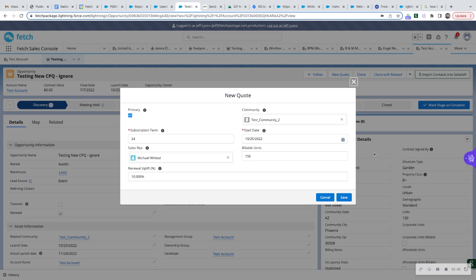Now, if any of these sections are wrong and or blank, what I ask that you do is you not change them here, that you actually hit cancel, fix them on the opportunity or community, and then come back and hit new quote. We do plan to make it to where if you update it here, it'll write back to the opportunity. But when that happens, we will update this video with the new steps. So if you hear me say this, I'd still ask that you update the opportunity. So assuming that this all looks good, we're going to go ahead and click save.